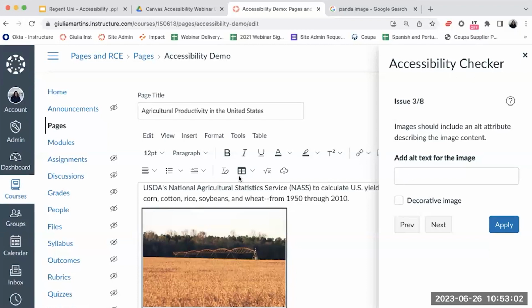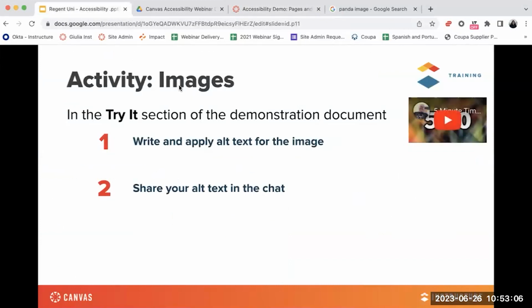All right. So the next option and the next activity we have is for those images, right? So write and apply that alt text for the images we do have. You can either simply click on the image and do image options or find that issue in the accessibility checker. Again, let me know when we're ready to move on to the next portion.